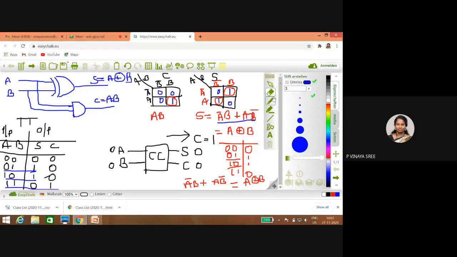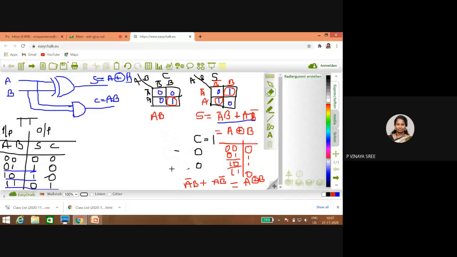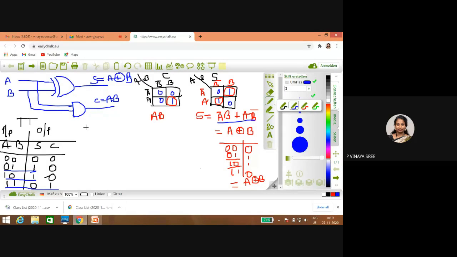Try to take this one. So if you take this one, what we will get? Instead of using an XOR operation, I want to use the same expression that we have here: a complement b plus a b complement. So for that, what we will do, directly write a in this way. Next, a complement, a complement. Next is b. Next, b complement, b complement.